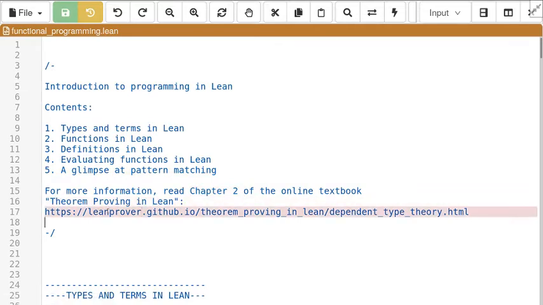This link down here is a direct link to Chapter 2, which I encourage you to read after having watched this tutorial.